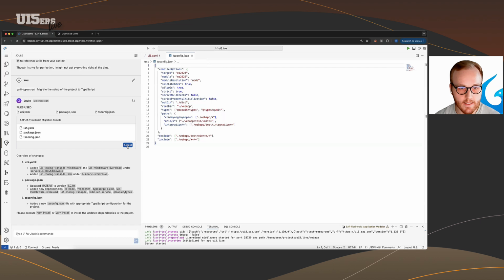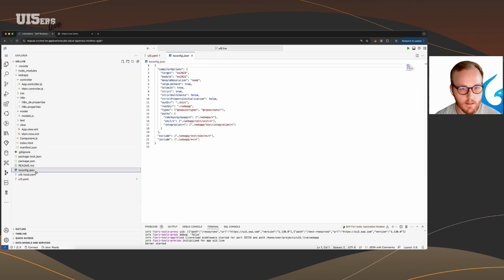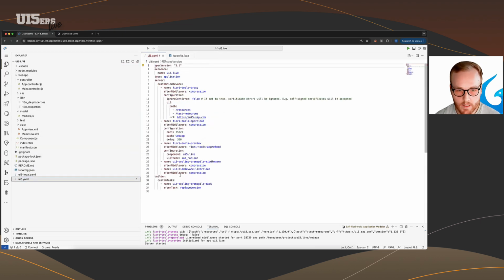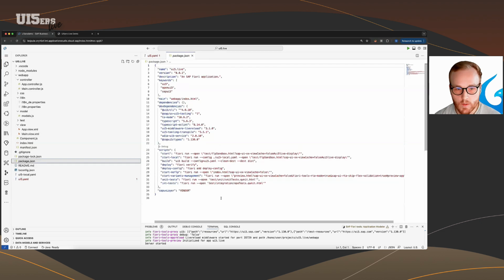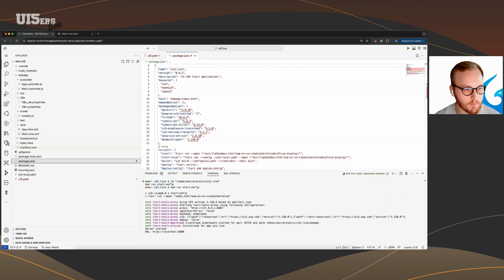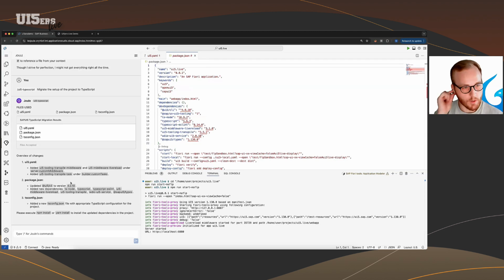I can now go ahead and accept this, and I can see my project got updated. I got the tsconfig, the YAML has been updated as I wanted, and also the package.json has been enhanced. I also get a brief overview of changes, what has been done, which files have been changed, and what exactly has been done in the YAML and package.json. I also get the hint, since I added new modules, that I need to retrigger an npm install. I'm going to quickly do that in my project. Of course, depending on whichever package manager you're using, you might also need to do a yarn install. So I'm going to do that.